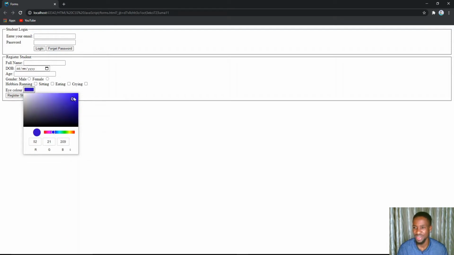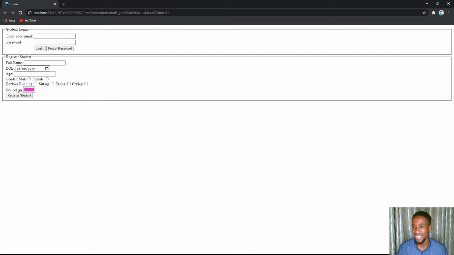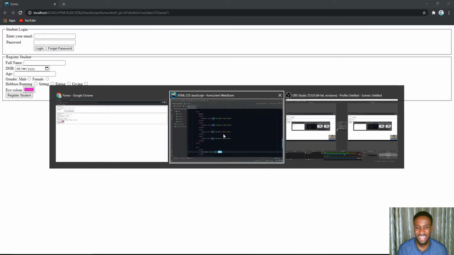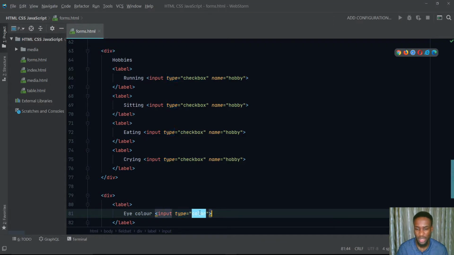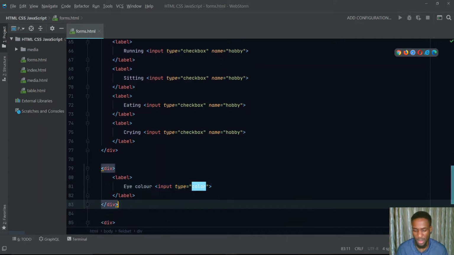So we could have blue, this kind of blue, or green eyes, and we don't know the kind of eye color this user would have. So the user is just going to pick his eye color. So let's just say the user has this eye color, for instance. All right, so this is the eye color, and it's just a kind of a color picker. So whenever we want to create a color picker, we just use the input type of color. So that's it for the color.